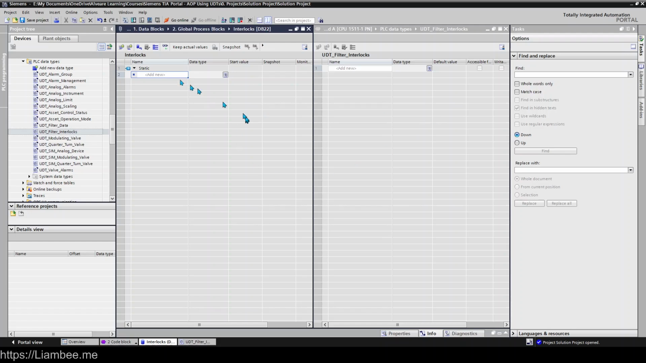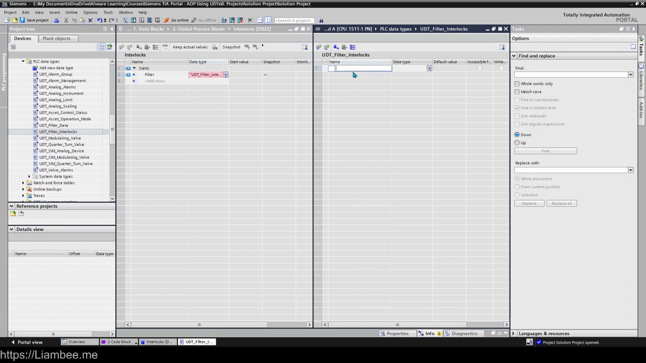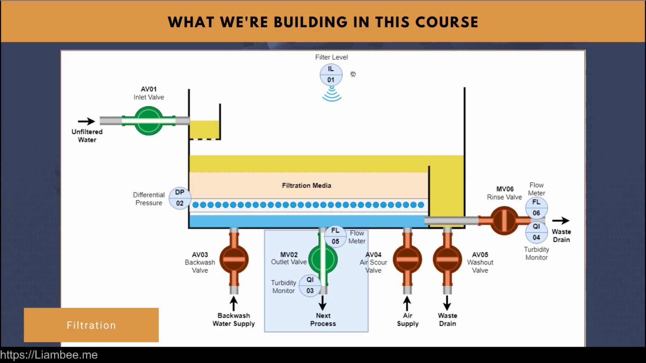So, and then if we go back to our interlocks here, I'll just split the screen. So we have UDT on the right and our interlocks here. I will call this filter and point it to UDT filter interlocks. It will moan at the moment that there's nothing in there, which is fine. And then if we go back and have a look at what I was talking about here, so AVO3 backwash valve, we need to know that that valve is healthy, which we can check directly.